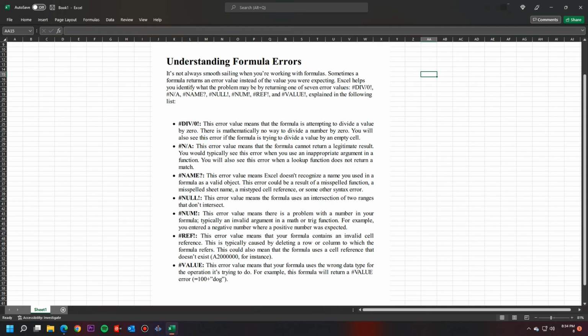So these are some of the key errors that you will encounter in your day-to-day with Excel, and really understanding why you are getting these errors from your formulas is really important in terms of troubleshooting.